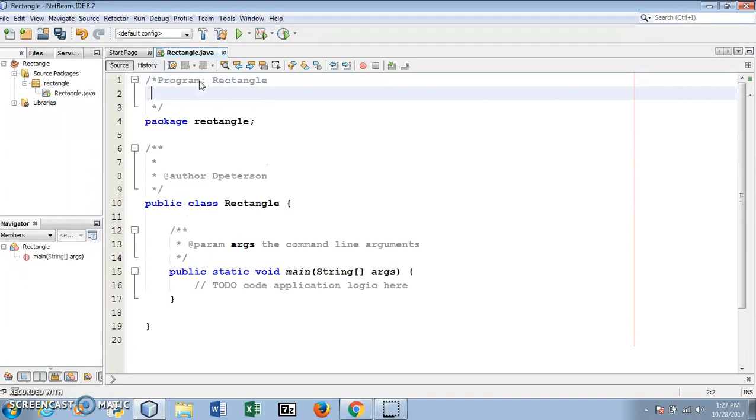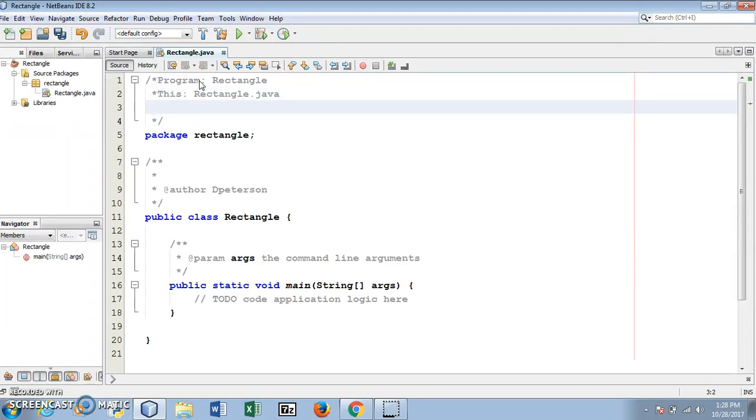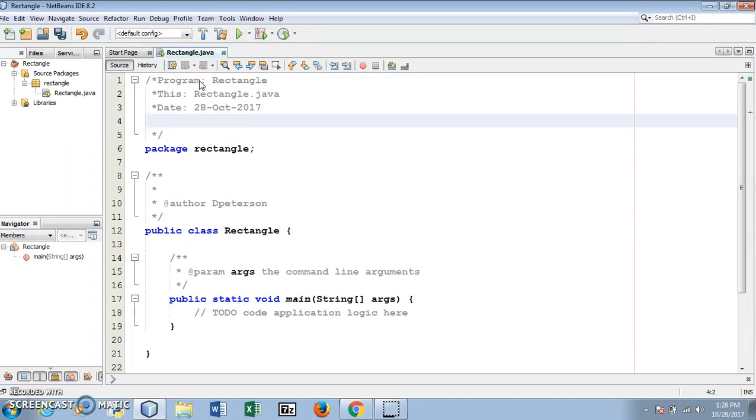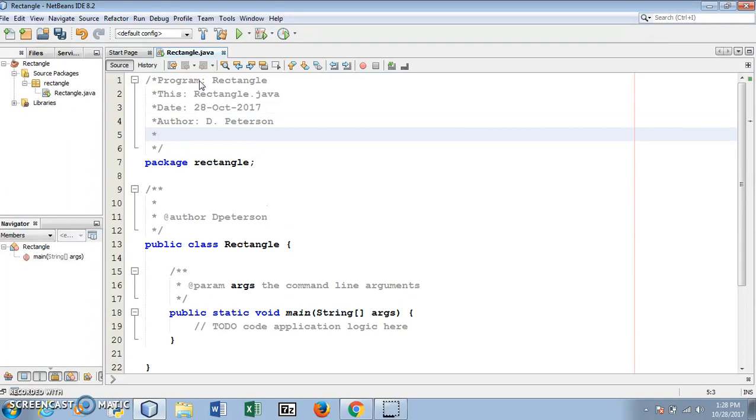So we said this was going to be called rectangle. And these are the required fields that I showed you in the computer part of the information. So this should be this, and this will be the name of the file, including its suffix. The date, and I'll just make it the 28th of October. I really don't care what format you put the date in, as long as you put the date in there. And who is the author or programmer? And it'll be me in this case. Of course, you're going to put your own name there, unless your name happens to be D. Peterson. Okay, and some purpose.